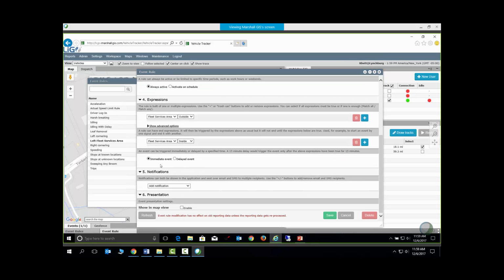You could set it up to be a delayed event or immediate event. You can set up a notification. I don't have one set up here, but it can be email, or it can be an SMS. It can email self, so it could send a message to the driver. So there's a variety of options for notifications here.